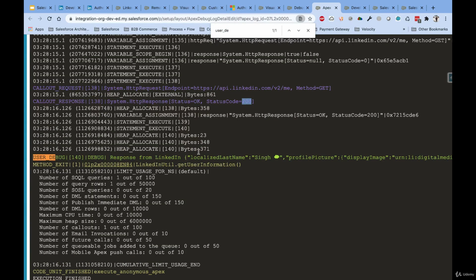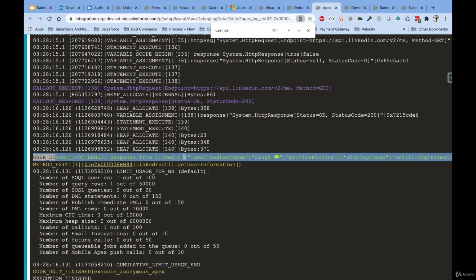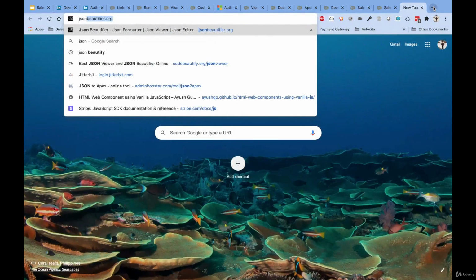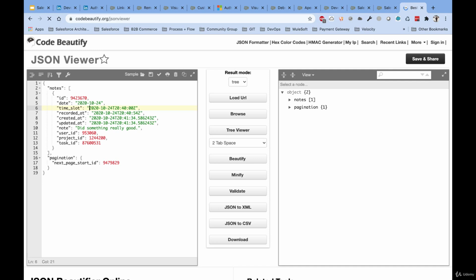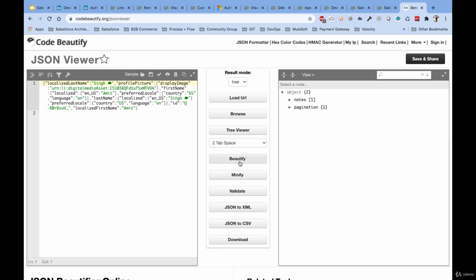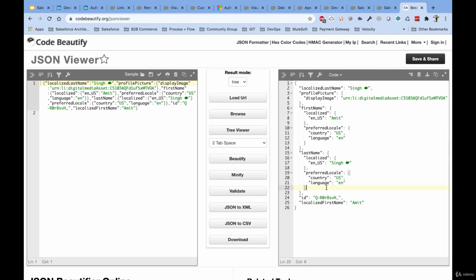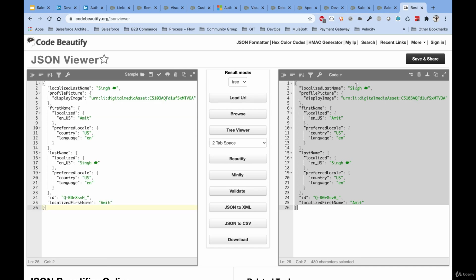Status code is 200. I can just copy this. I'm going to use my favorite JSON beautifier, which is Code Beautify. I just opened it, pasted it over here, beautified it. I can see I have got everything. I can just copy over here. You can see my last name is Singh with a cloud. My display image is nothing. This is the image URL that I can make.